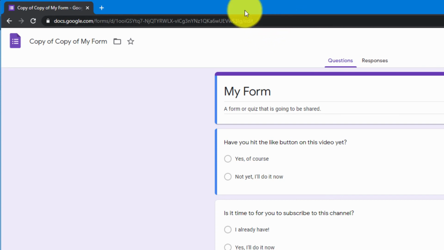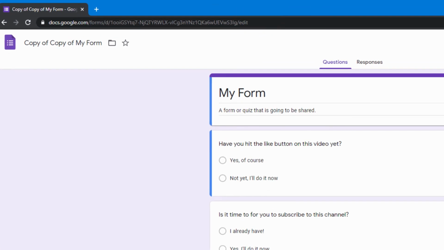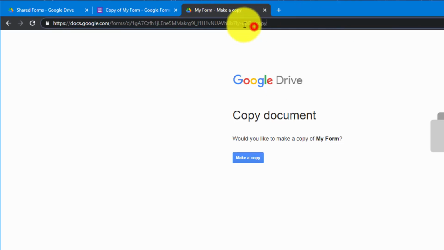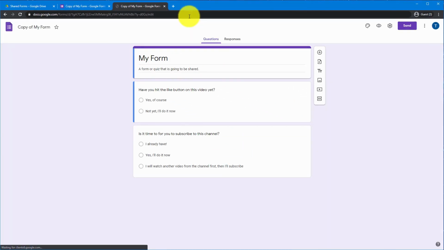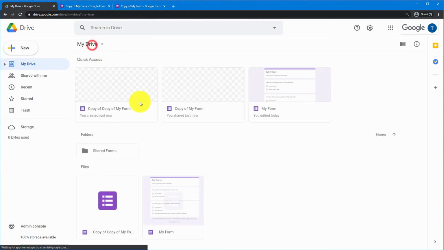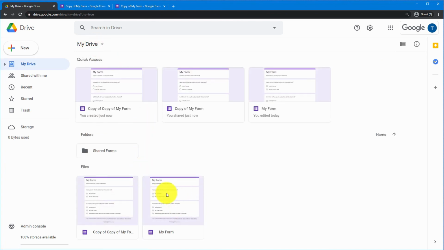Now, the one thing to be aware of is that if they did then edit the original version, so they edited this version here, if they changed that link back to edit before making a copy, they would then be editing your form. This is the copy of my form, the one that we put in that shared folder. And that's why we want to make sure that we've made this copy so that that copy of my form is not our original form. Our original form is still here where we made it originally. So that's the best way of sharing a form to be copied on Google Forms.